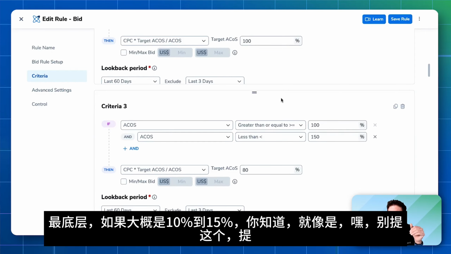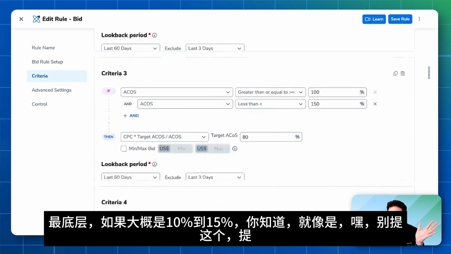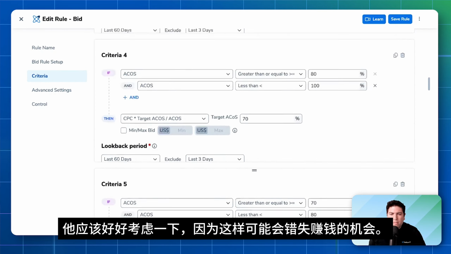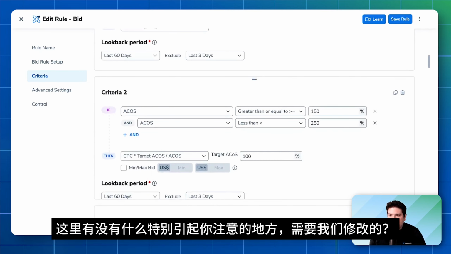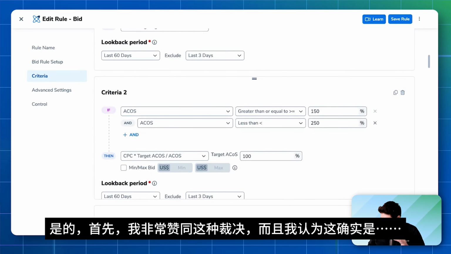And then at the very bottom, if it's like 10 and 15%, it's like, hey, no, bring it up, because he might be leaving money on the table. Anything that jumps out to you here that we should change?